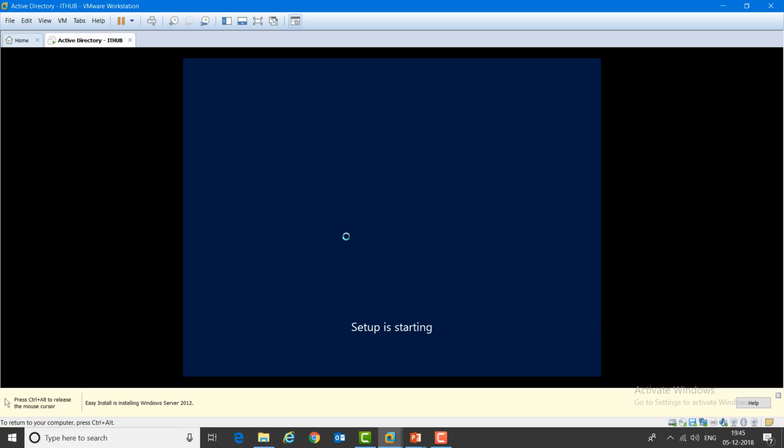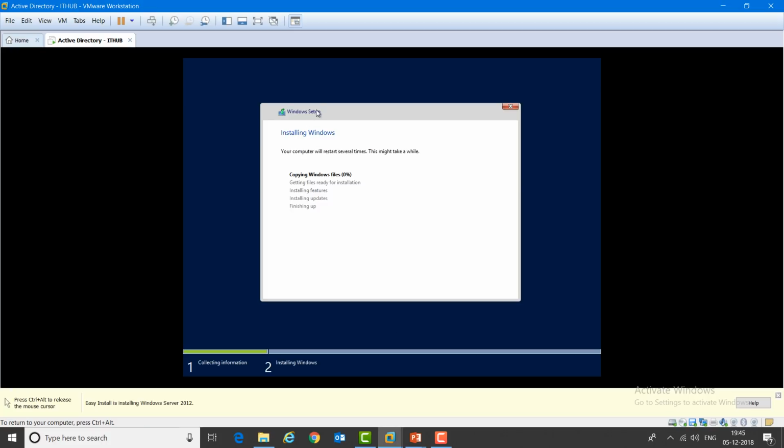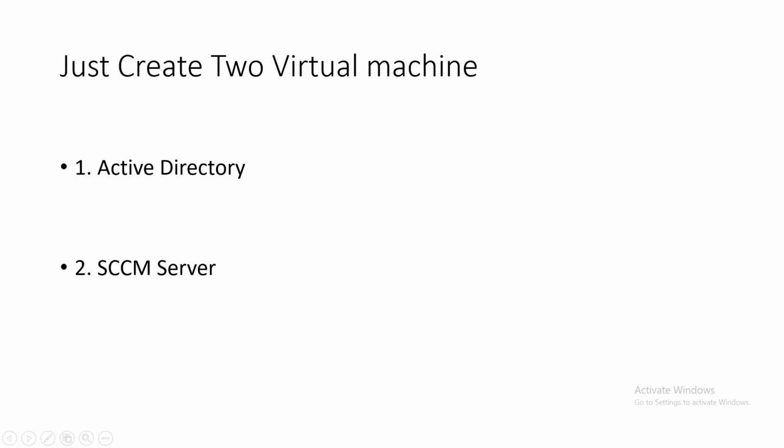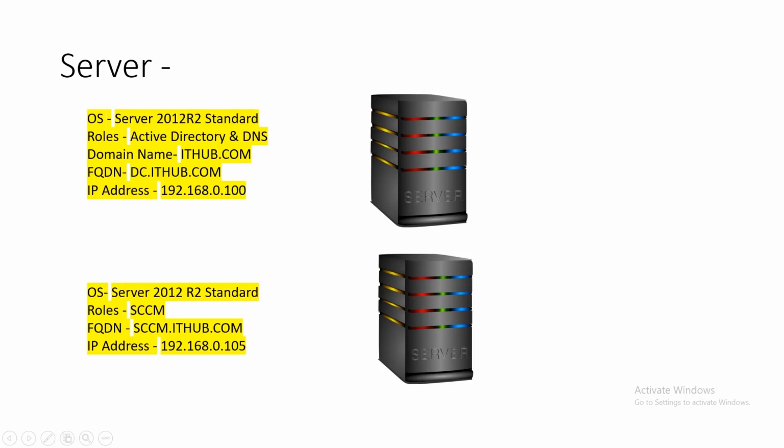And installation has been started. Let's wait till it completes, and after that we need to create one more virtual machine that we will use for the SCCM server, and in this machine we will install Active Directory. So what would be our configuration? Server 2012 R2 standard we already took. Active Directory we will install in this machine, and the domain name we will use is ithub.com.